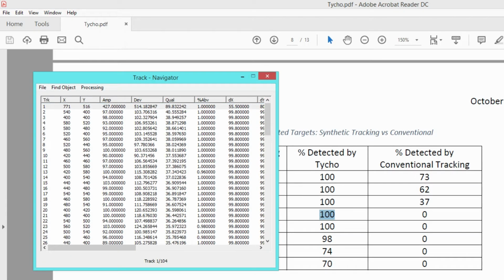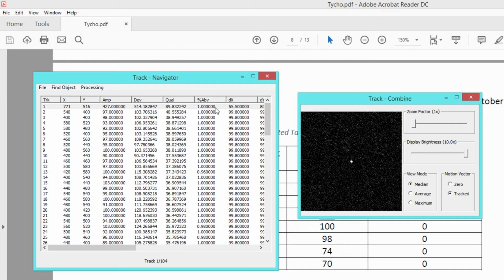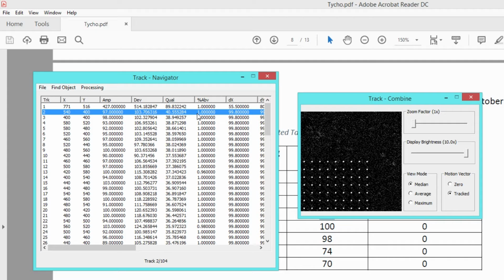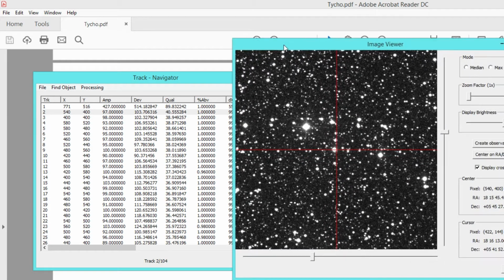If I wanted to, I could also show you what they look like. And that's the real asteroid. So here they are. I have the brightness turned all the way up. This is a median filter, so they show up very nicely in a median combine. But what do they look like in the image viewer? Turns out they're indeed quite faint.